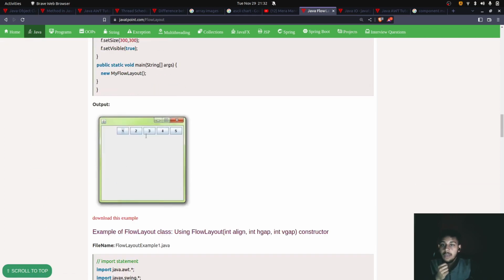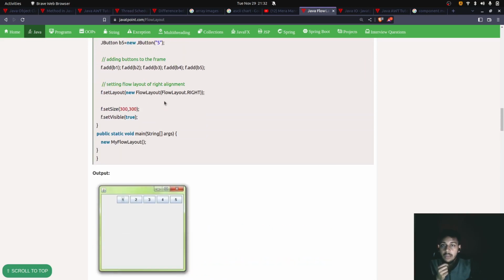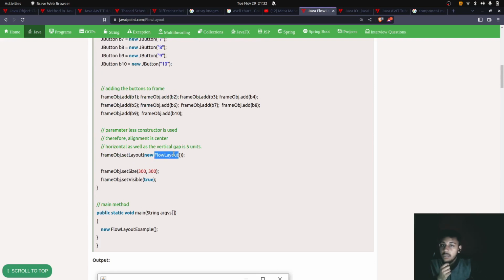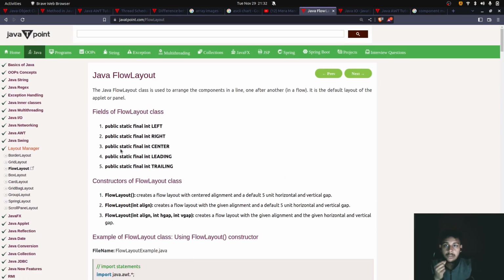Here they are doing it in left. Sorry, right, they are using the right one. Flow layout right, so it's going to start from the right. Here they are doing center. I think they have center alignment, it's default. So this is how it works.